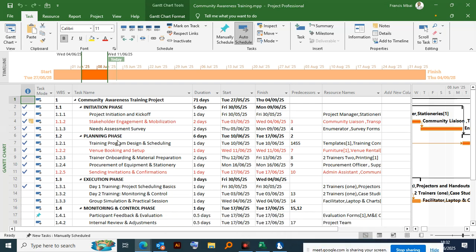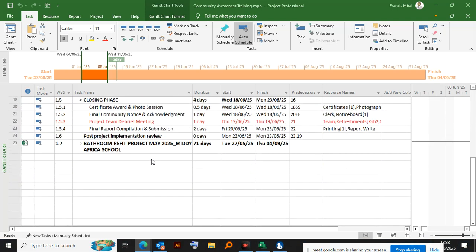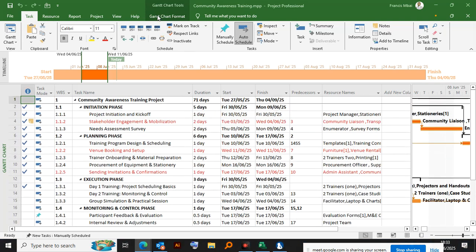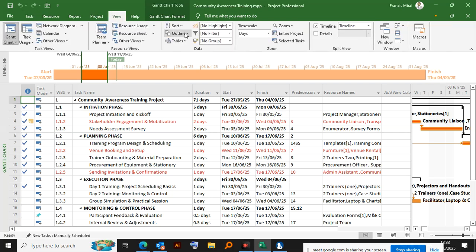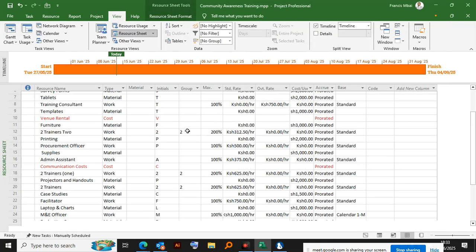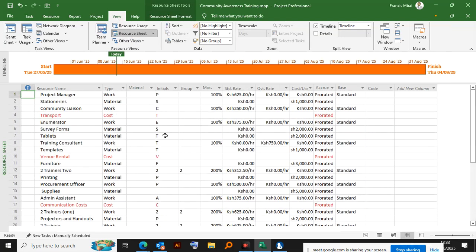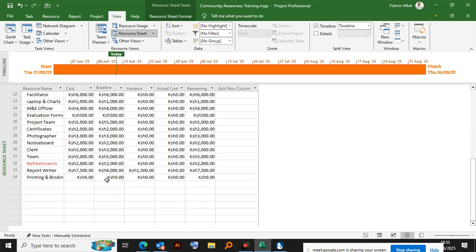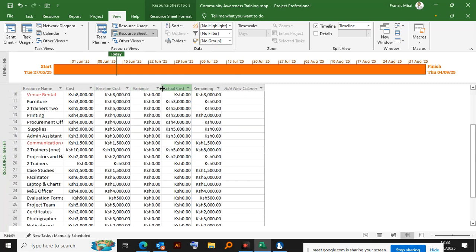Yes. Like this one is a schedule for a community awareness training project, and you can see that it is a whole schedule with a budget. Now we can see that this is the budget, just an example, a simulation of a whole budget, and so we can see the cost. However, it has not been completed.